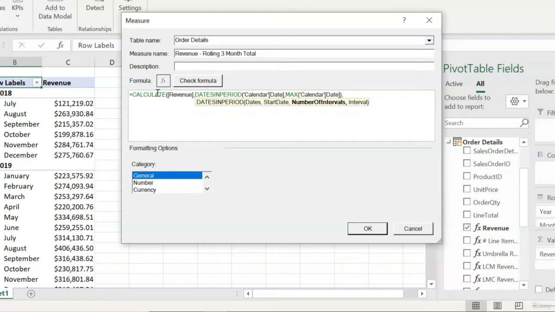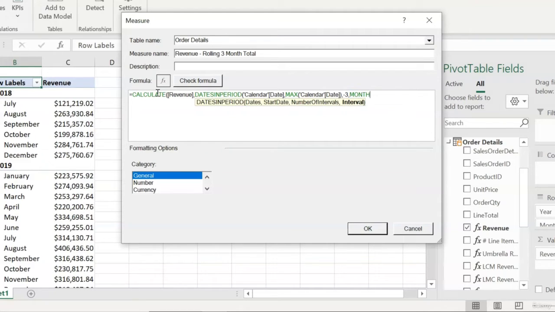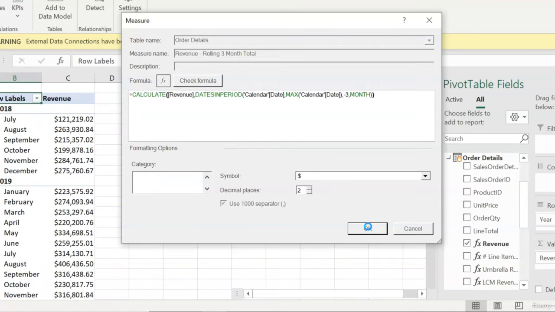Now for our third argument, much like with the DATEADD function, we just need to specify the number of intervals that we want to offset from this max date we're using as our starting point. And in this case, we're producing a rolling 3-month total, so that's 3 months in the past, so we'll use -3. And then for our interval, as you might have guessed, we'll just use month. And then we'll close out our parentheses, and then format this as currency since it's just a filtered version of the revenue measure, and click OK.